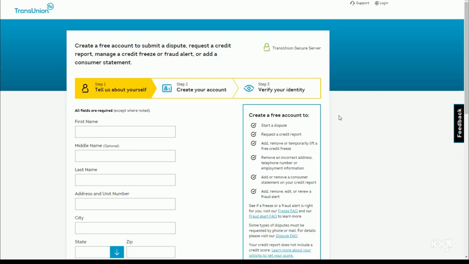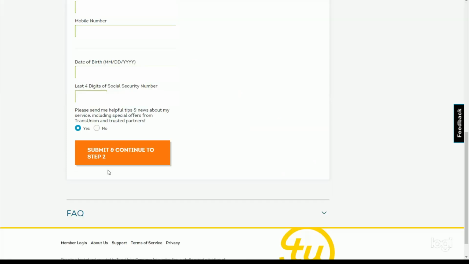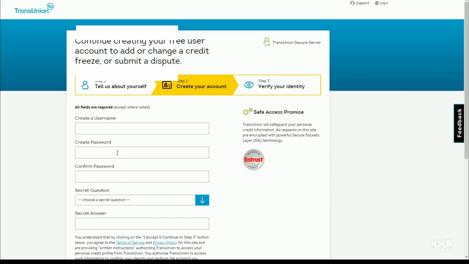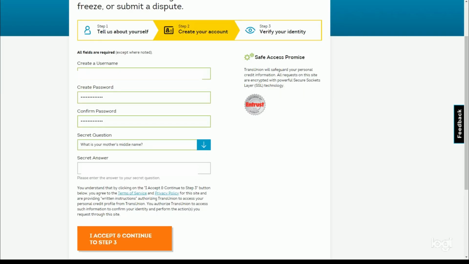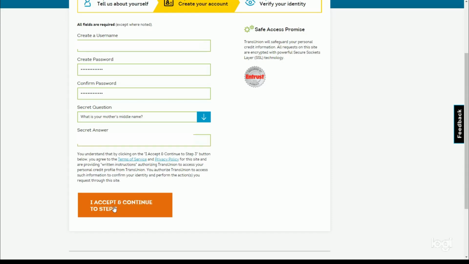All right, here we are with the TransUnion website. You're really just going to come in here and you're going to start to fill in your information. So fill in this form the best that you can to get started. When you're done, you're going to go down here and hit this Submit and Continue to Step 2 button. And then you're going to actually create your username and your password for TransUnion. And then when you're finished, just click this orange button.